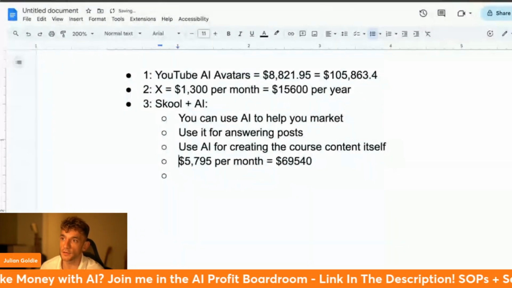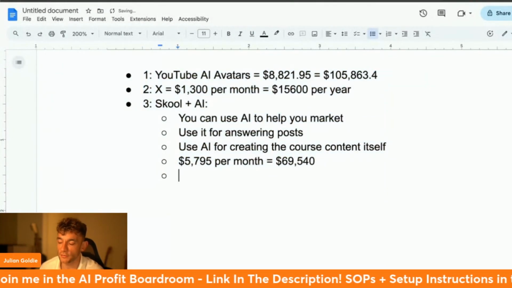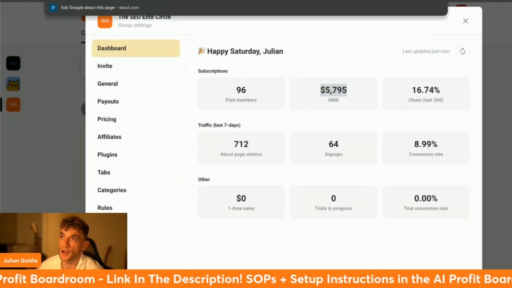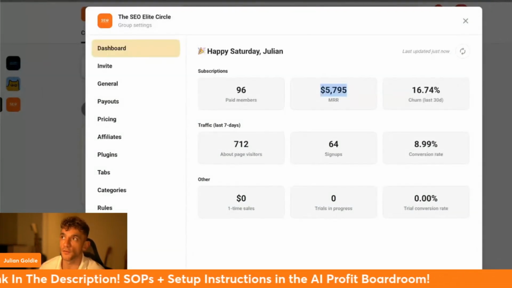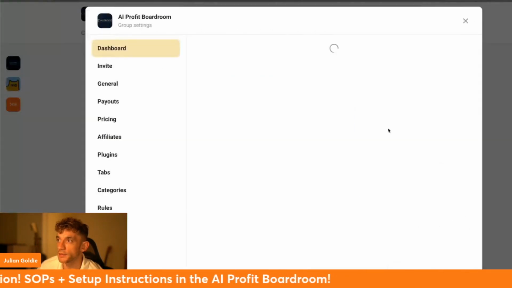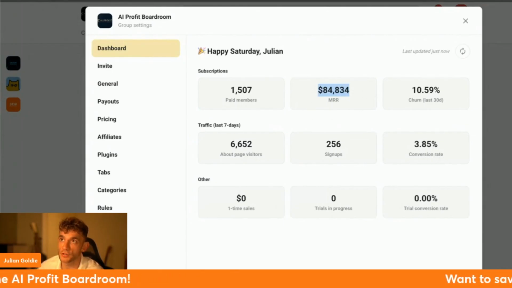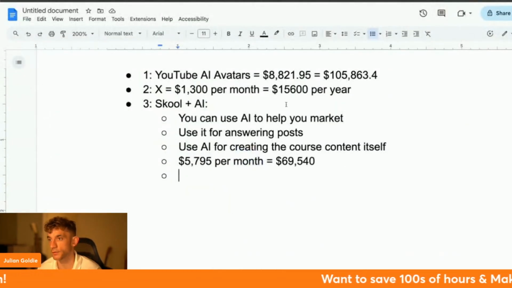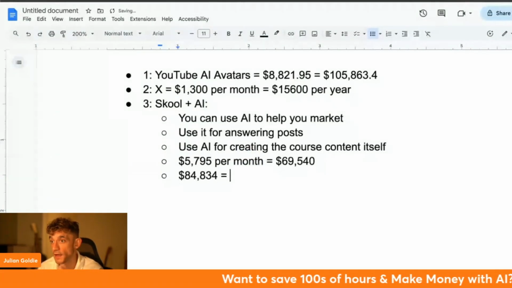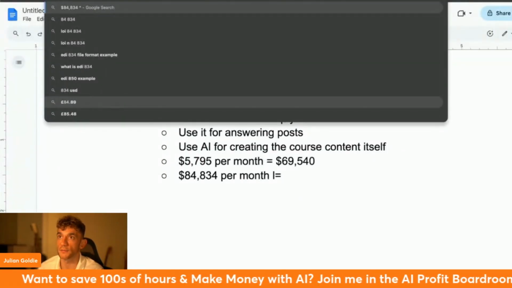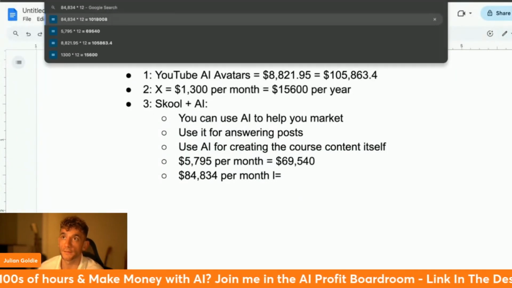All right, and these are not typical results again. You have to work hard, you have to put the effort in, you have to practice and learn and fail and put yourself forward and everything else, right? And then this is how much we make with school here, right? As you can see, this is a real screenshot, a real dashboard, right? So that's per month. If we times that by 12, what's that?